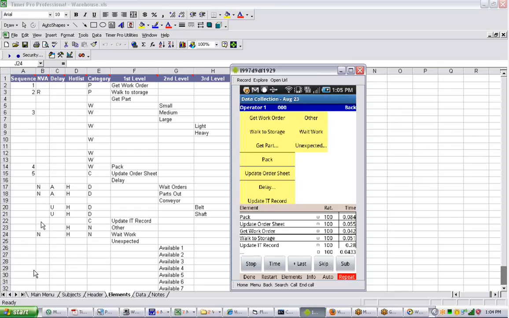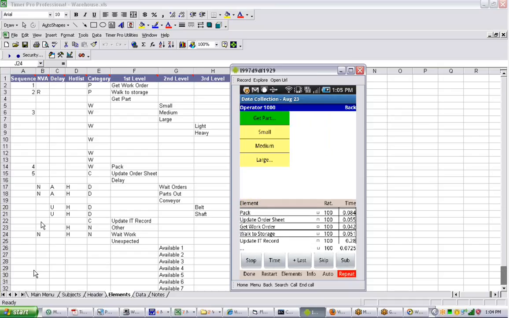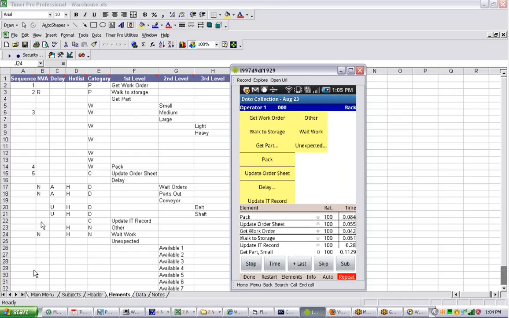So then you might come back in again and say now he's getting a part. Let's say he's getting a small part now. Right? So he's going to do that. And then he's going to pack that off. So you see it still doesn't know because get a small part was not part of our sequence either in the background here. Right? And now let's say he's going to do the pack. So we put the pack in. And you see it's accumulating the time for the pack now. But pack is part of our sequence. It's part of the repetitive cycle. So it'll pick up again, update order sheet, and roll around here.